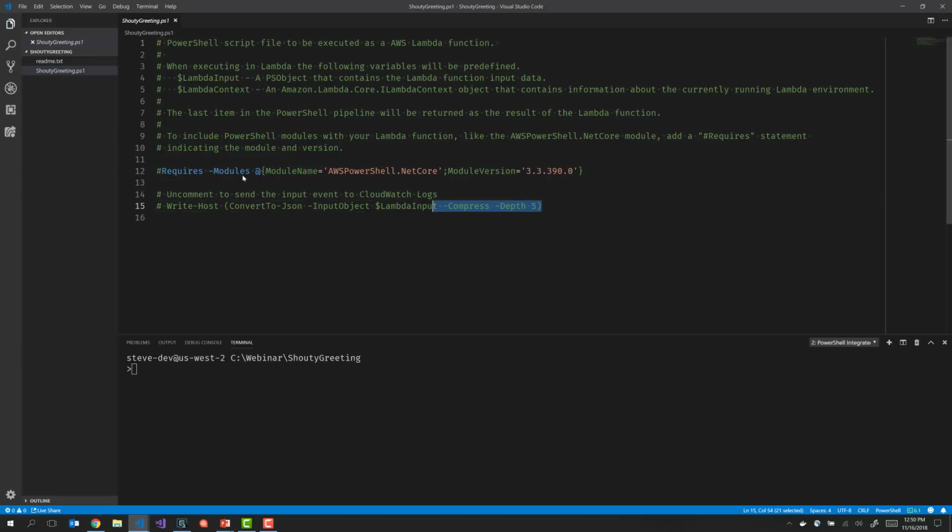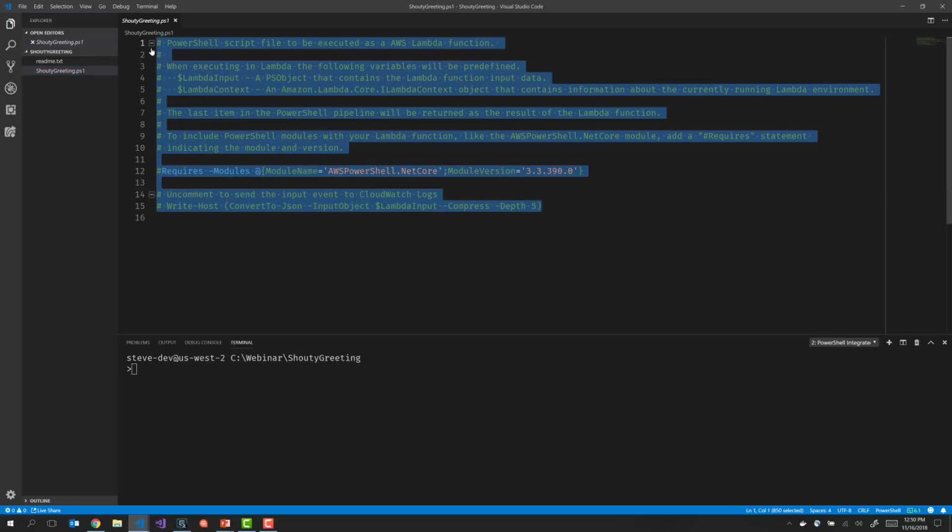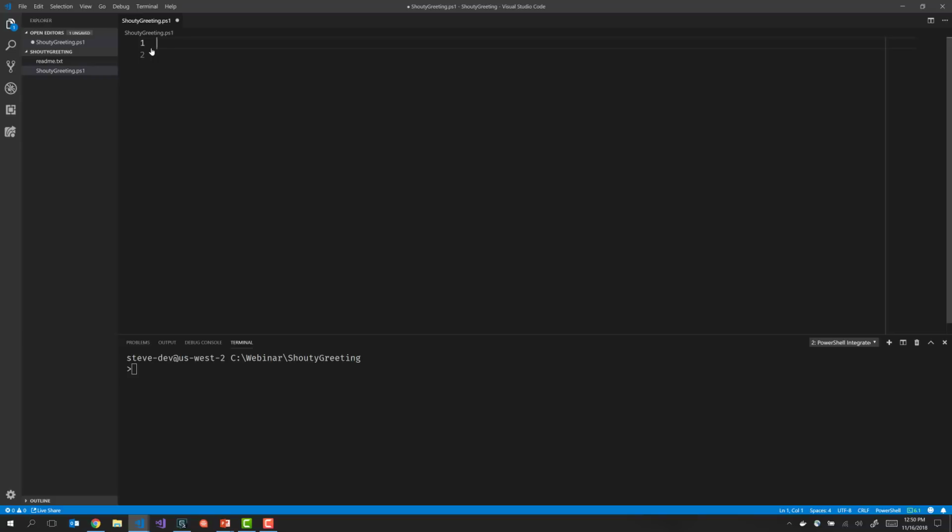So what I'm going to do is just take out all of this code, and I'm going to do a very simple hello world. This is shouty, so I'll do it in capitals. And I'm going to give the Lambda function a name when it runs. So that will be included as $LambdaInput to my function. And that's it. That is the simplest Lambda function. Let's deploy it to Lambda now.